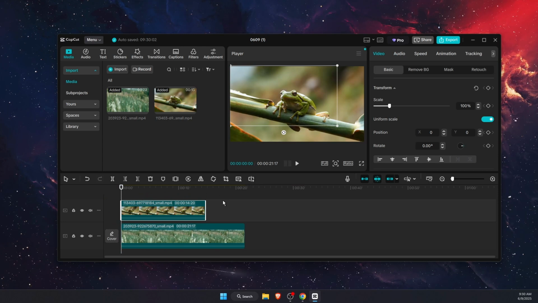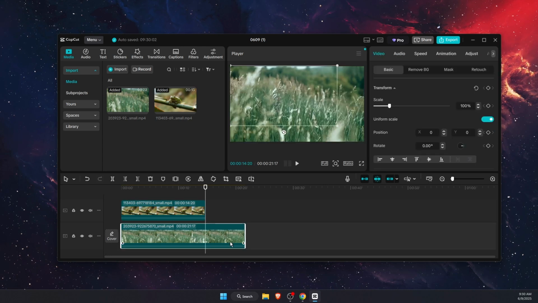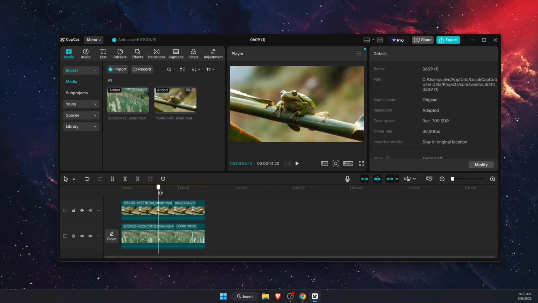On your mobile phone, you will need to click overlay. Now you want to make sure that both of your videos are the same length. So I'm just going to go ahead and cut the second one. And now you have two videos, and they are both the same length.